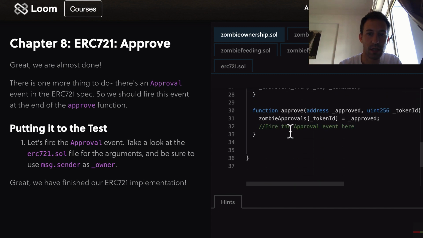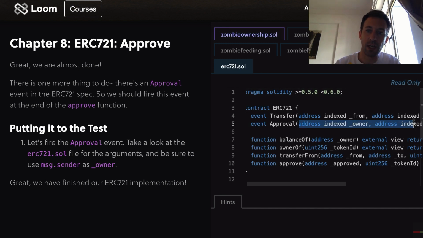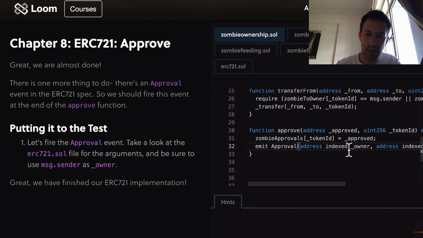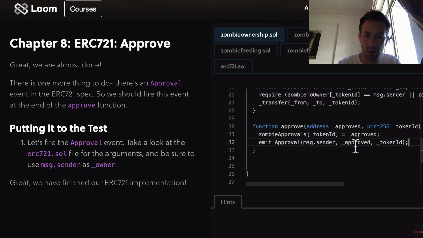So let's do this. Here we're gonna fire this event. So we use the emit keyword, then Approval, then I don't remember the parameters, so let's go in the ERC721 specification. Let's copy all of these parameters here and let's populate this. So for the owner, that's msg.sender, the sender of the transaction. Then for approved, well, we provide this as an argument to the function. And for the token ID also.